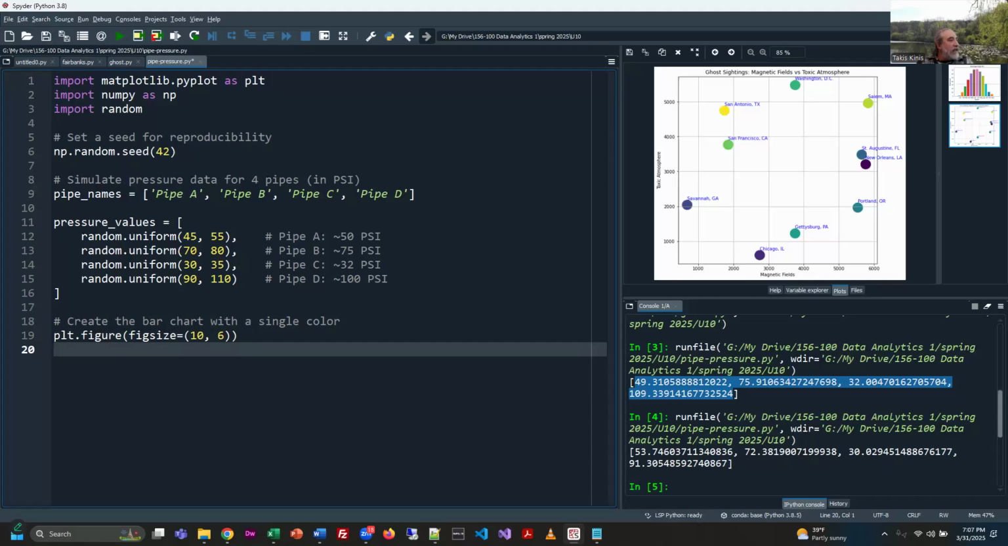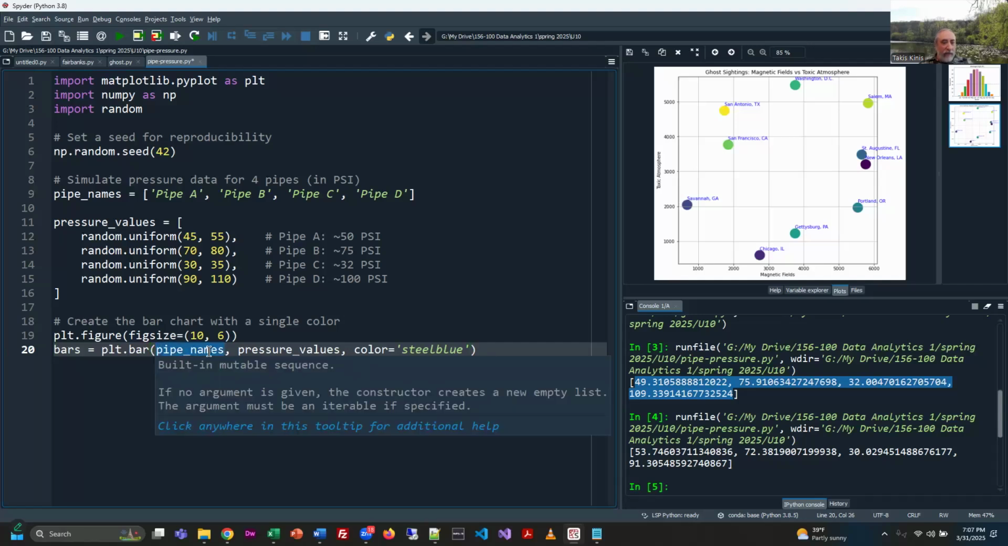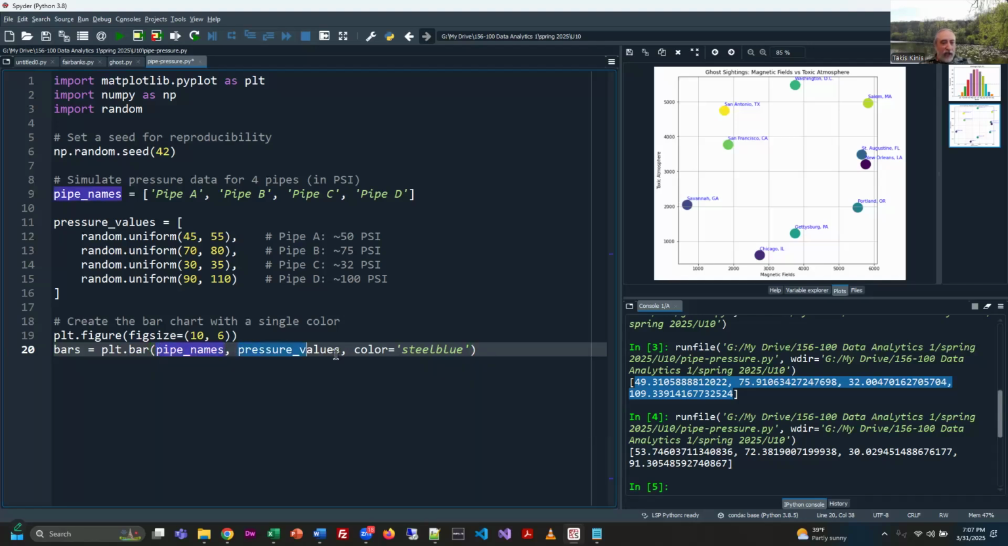Then we're going to set up a variable called bars, and then we'll call the command. So pyplot, create a bar chart, and then we're going to put the pipe names at the bottom, the pressure values on the side, and then we can declare a particular color for the output if you wish.